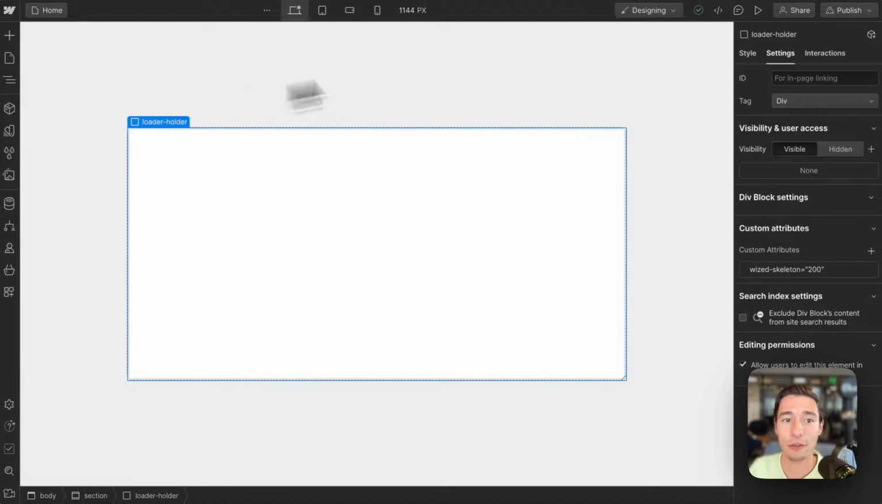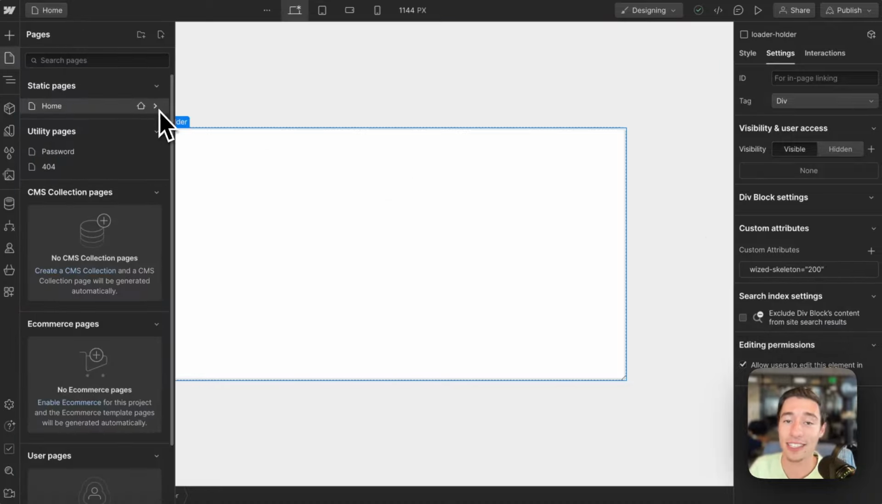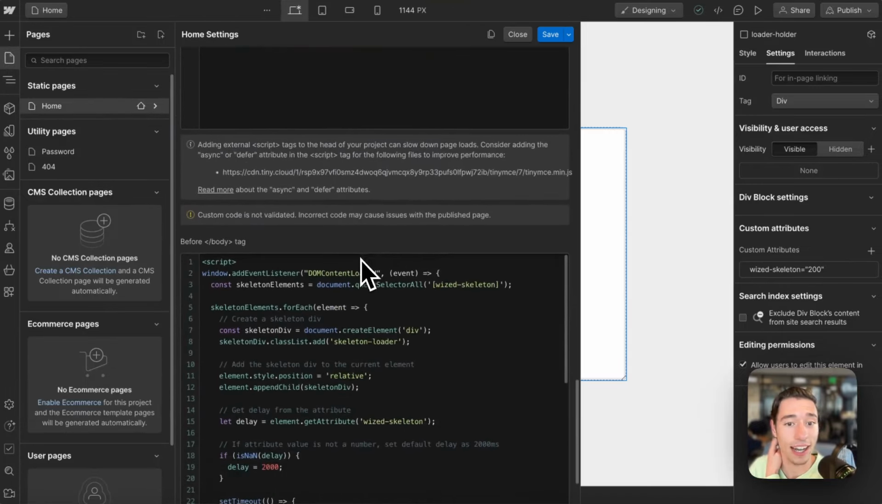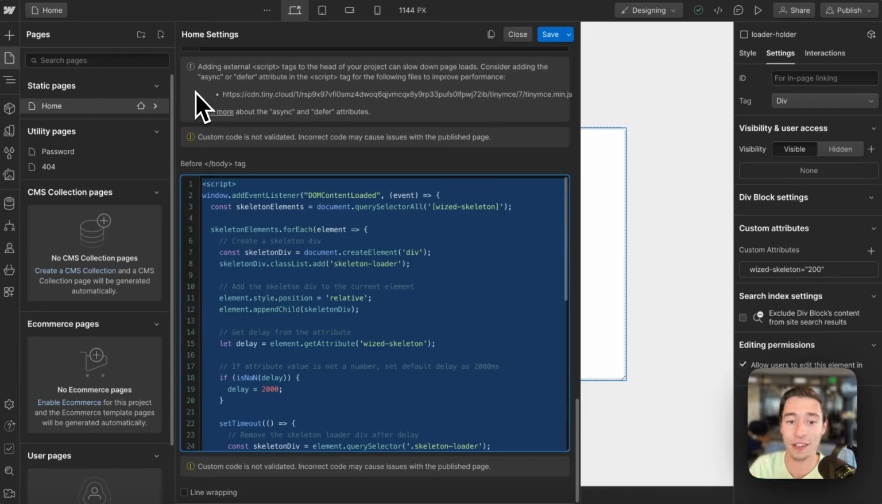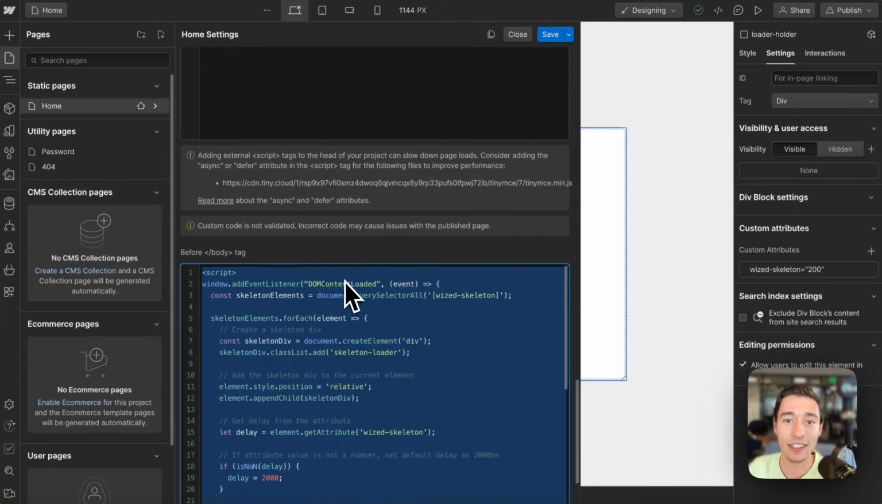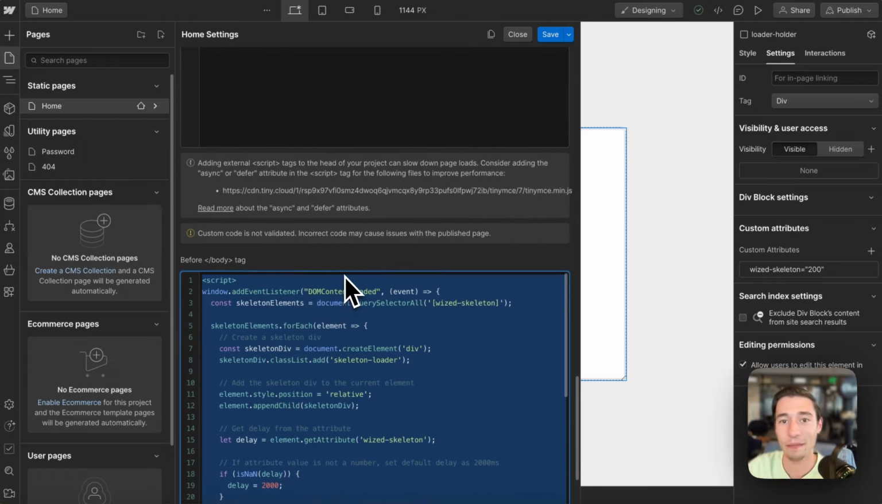Now, I have around this something called loader holder, which we're going to apply my Wized skeleton of 200, just to have like a wonderful skeleton fade in animation using the custom attribute. And we have the skeleton code, which I made a whole video about. So I'll put that in the description down below as well, so that you can check that out. But this will be the skeleton animation.